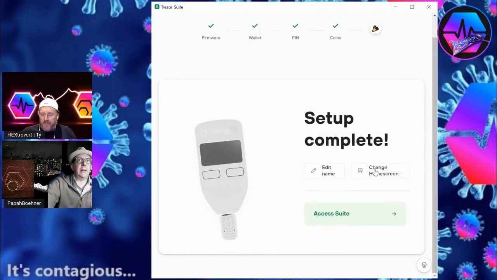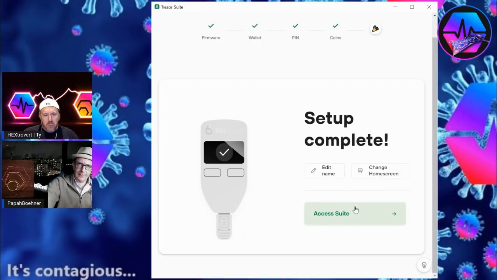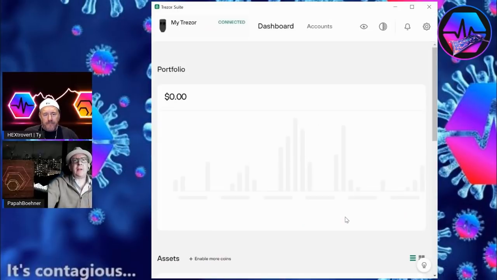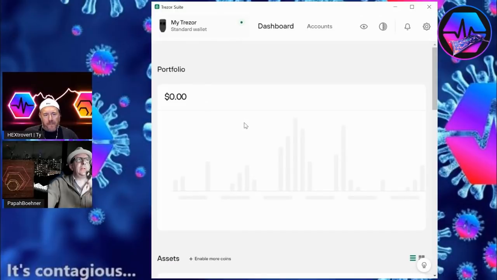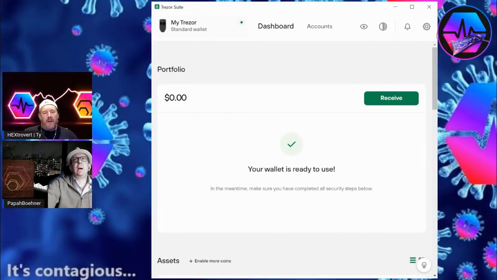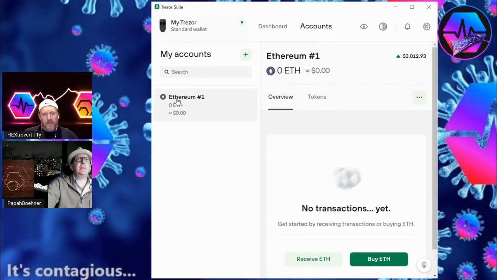If you want to edit your name or change your home screen into a nice Doge dog or a candlestick or something silly like that, you can do so now. Edit the name, it's up to you. But anyway, we access the suite. We're connecting up to a standard wallet. Standard wallet is just the seeds that we wrote down before, right? Correct. That we've imported them in. So let's see if we actually did this correctly. Let's go to accounts. Ethereum wallet is connected.